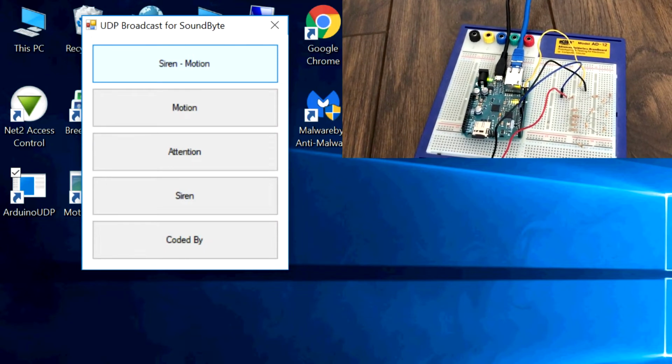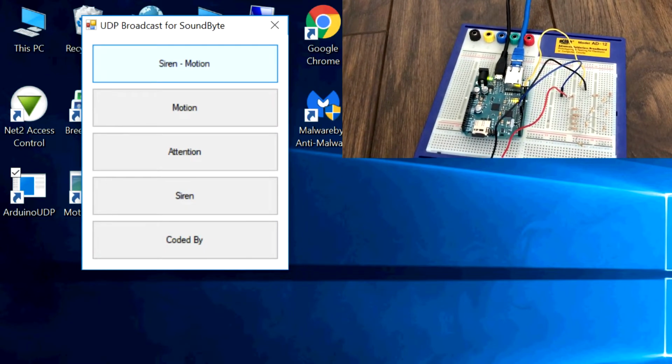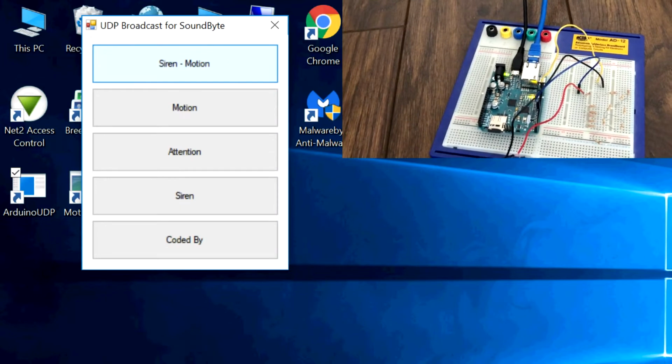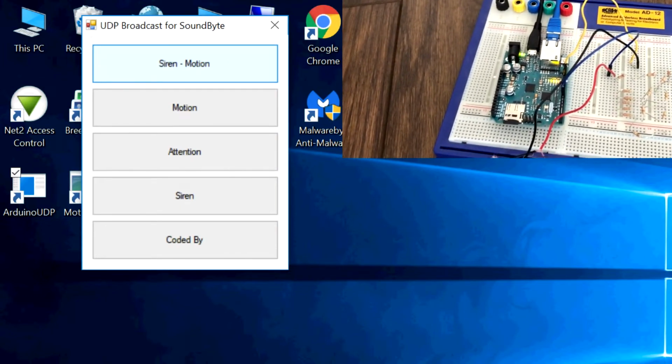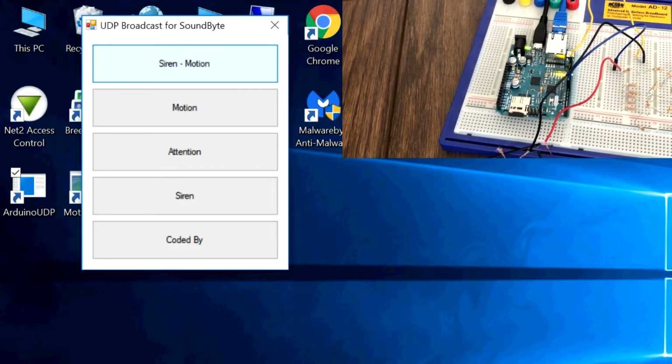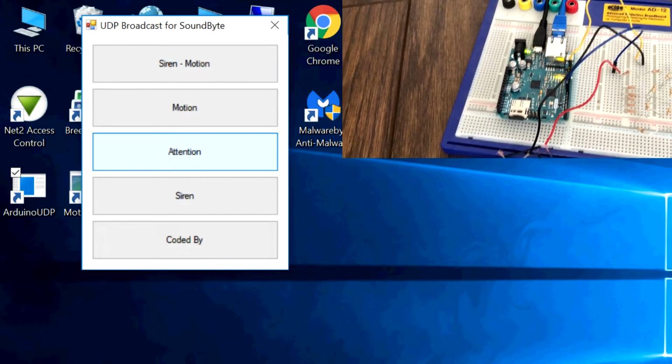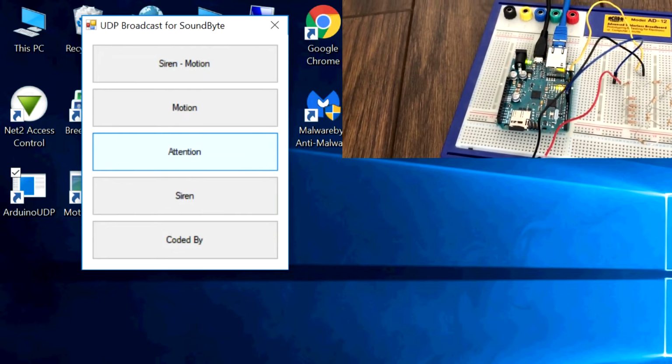Motion detected in unauthorized area by DRC. This test is running on an Arduino Leo Ethernet. Attention, you are in an unauthorized area.